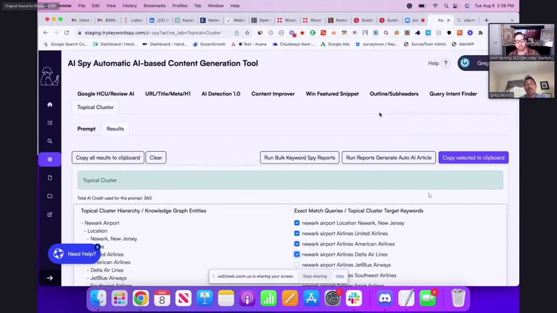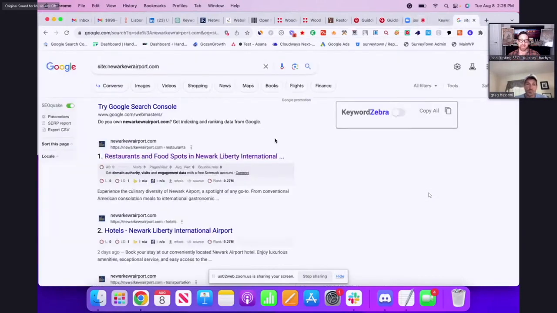Well, it's all about having the right signals, right? It's all about having the right signals for the right AIs. And it's not just one on-page AI. There's at least 7 of them that we know about.